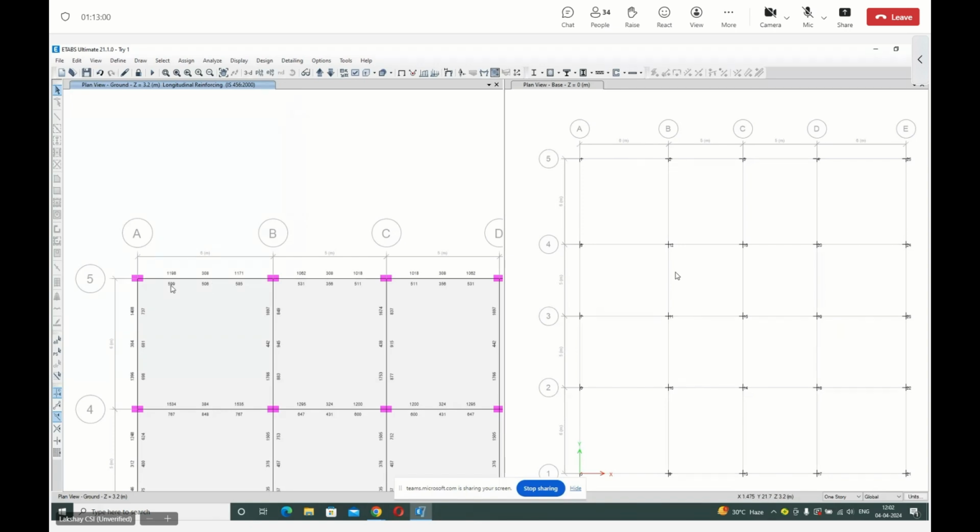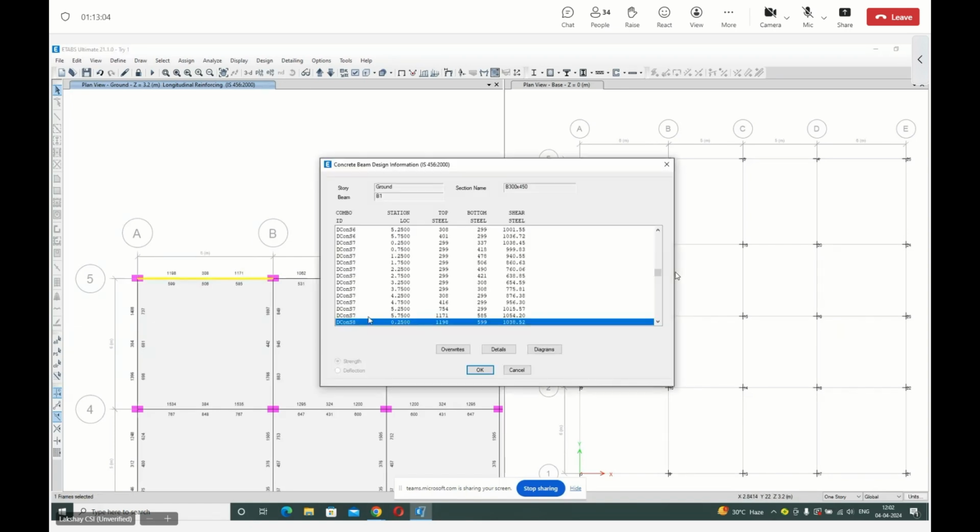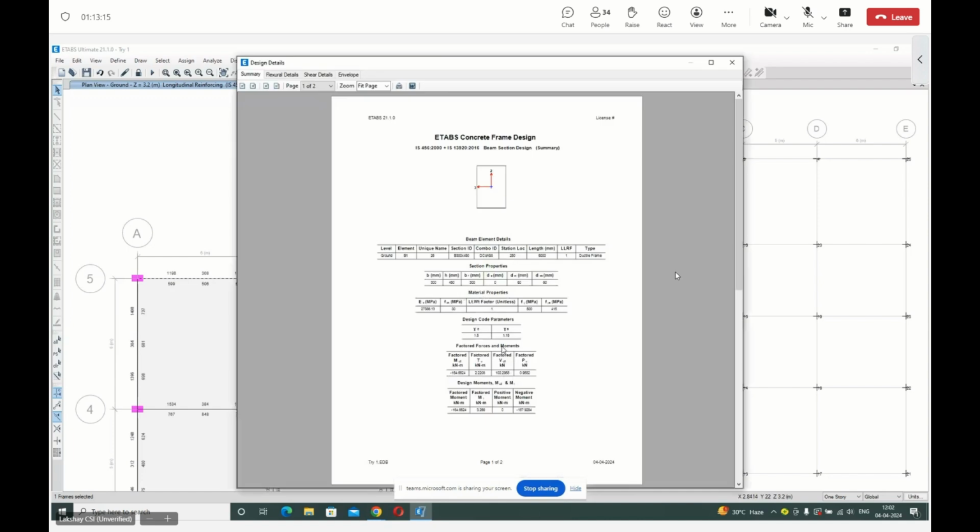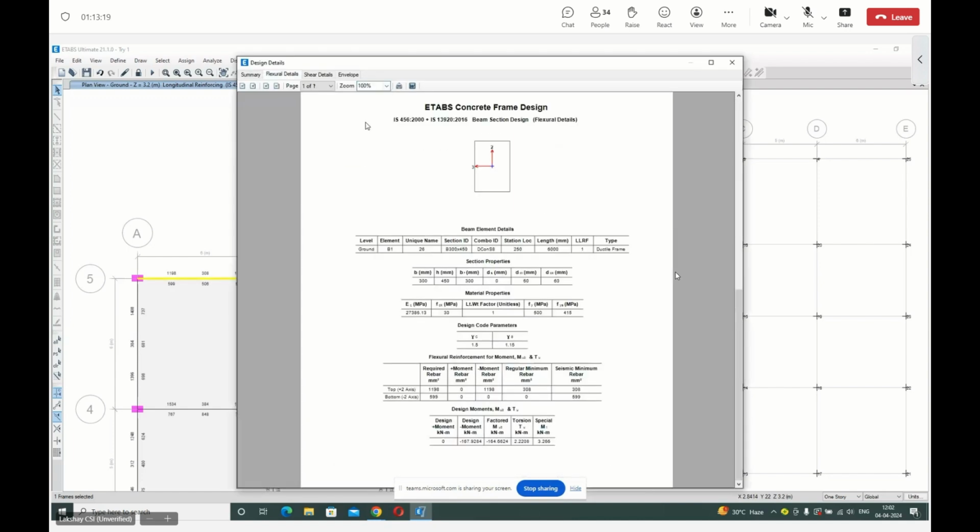Similarly, for the bottom reinforcement, if you select a beam and right click on the beam, you can see the combination, you can see the location, you can see the top reinforcement, and you can see the bottom reinforcement, and you can also see the shear. Now under the details, you can see the flexure details of the beam, which ETABS has computed. You will see basic details of the beam, the level, unique name, section ID, everything.